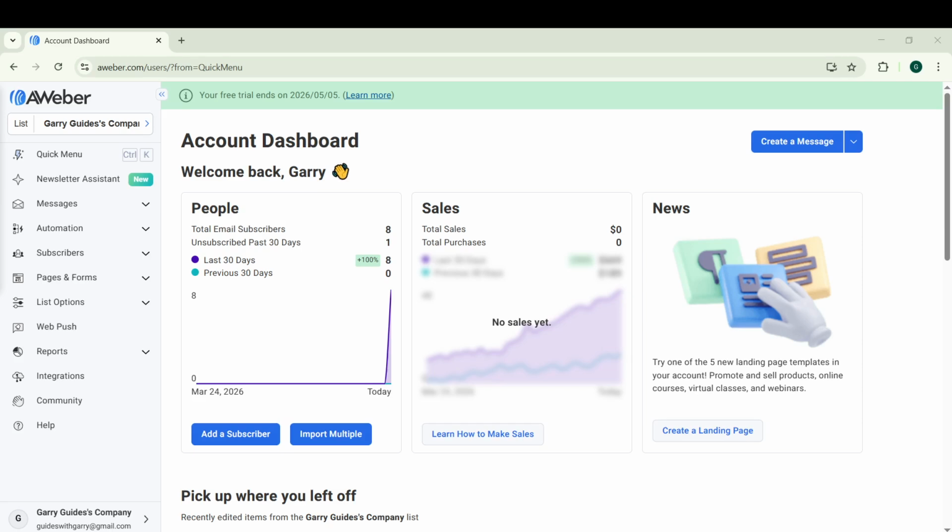In today's video, I am going to teach you how to import email into an AWeber list. To get started, make sure you are logged into your AWeber account and you are looking at the correct list, because imports always go into the list you currently have selected. Once you are in the right place, go to the Subscribers section.